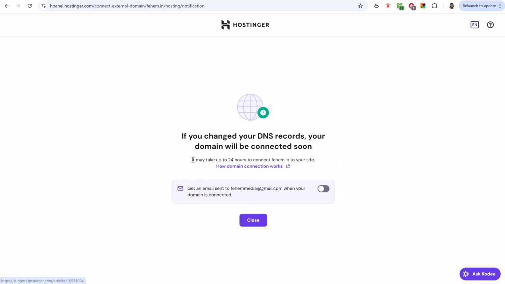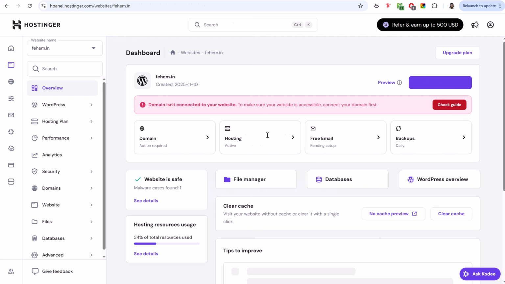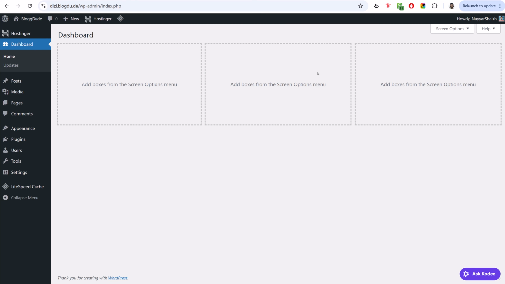Now, as you can see, it says it can take up to 24 hours to connect your domain name with Hostinger. So by that time you can wait, and once it is done, you can come back to the dashboard and follow my steps. Now the very first thing that we need to do is we need to install all the required resources. We'll be using only free resources. We'll be using a free theme, free page builder and only free plugins. So let's start with the theme.